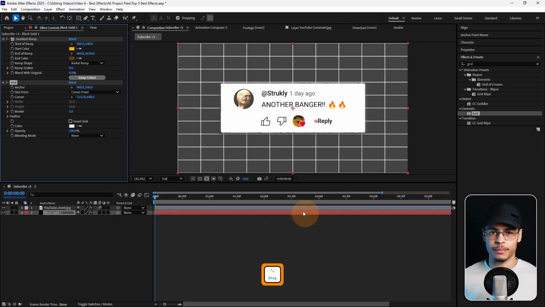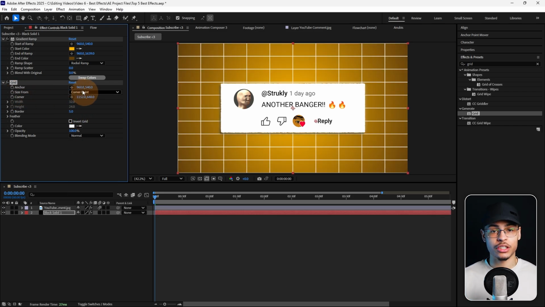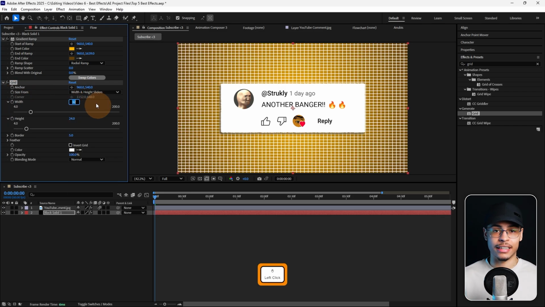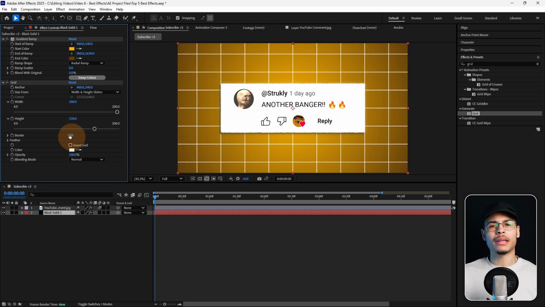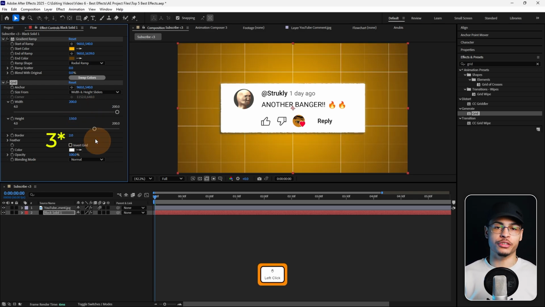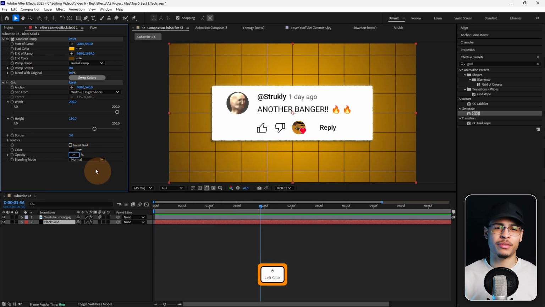Now let's spice it up a little. Add a grid effect to the background layer. First, let's change its blending mode to normal. Then, change the size from to width and height sliders. Change the width to 200 and the height to about 150. Come down to border and change the value to 2. Then let's set the color to black and change the opacity to 25%.